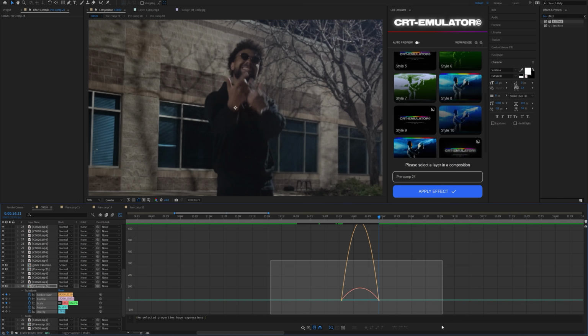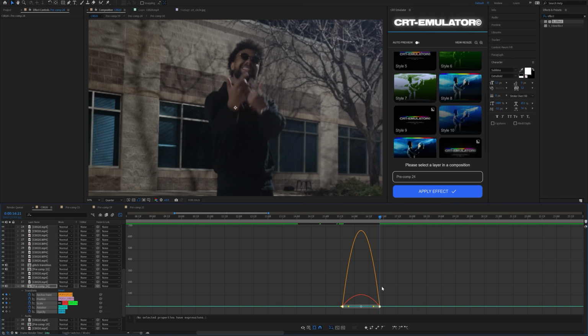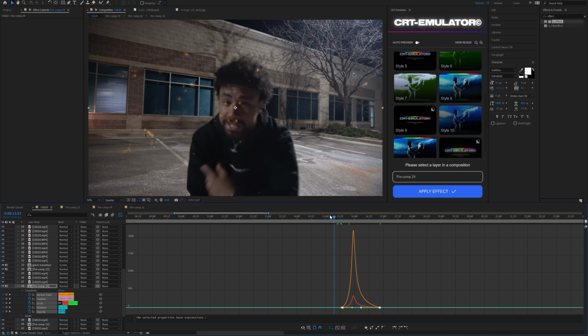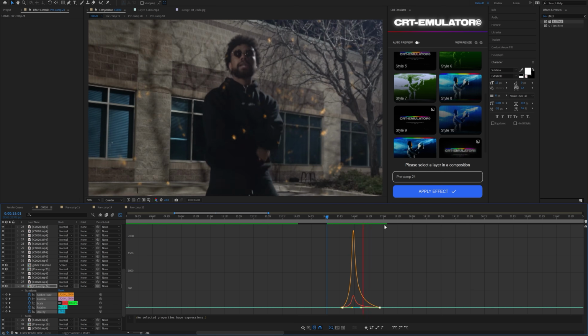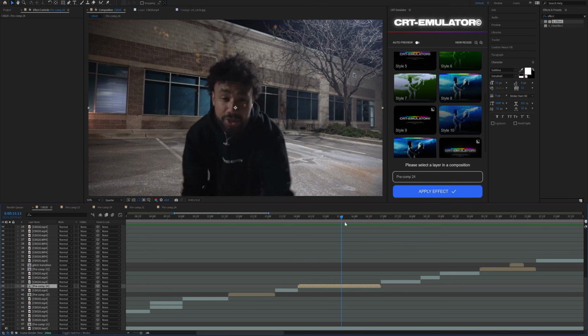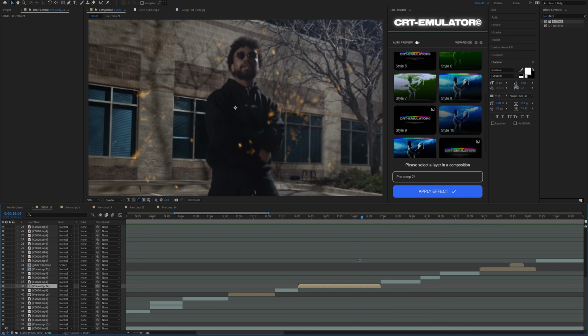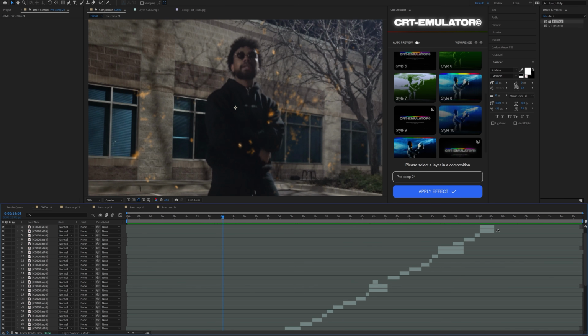Then I'll open up my graph editor, and this is where the real sauce is. I'm just going to make this smooth like that. And so you got something that looks like this. And now what I think I'm going to do is roto brush him out and just put fire behind him. So I'll show you guys how to do that on this clip over here.